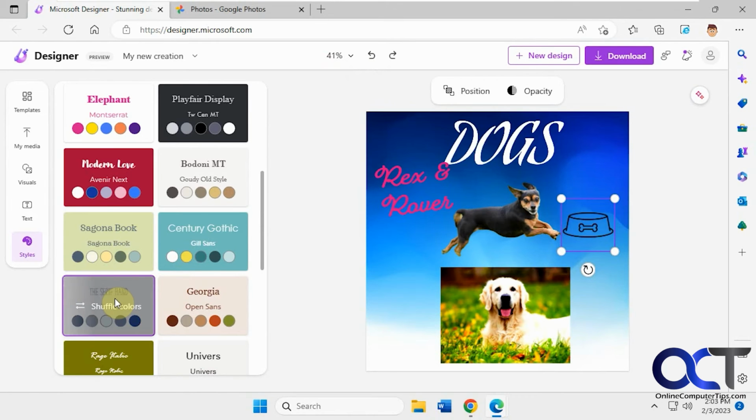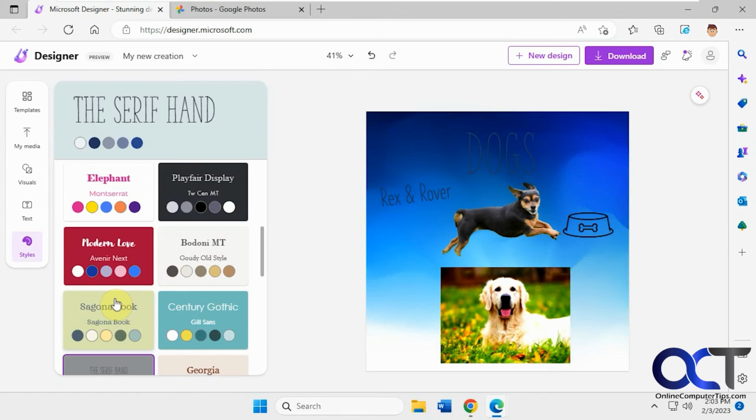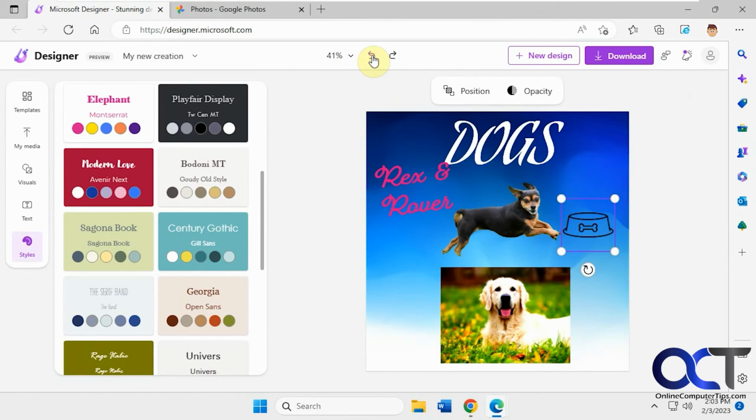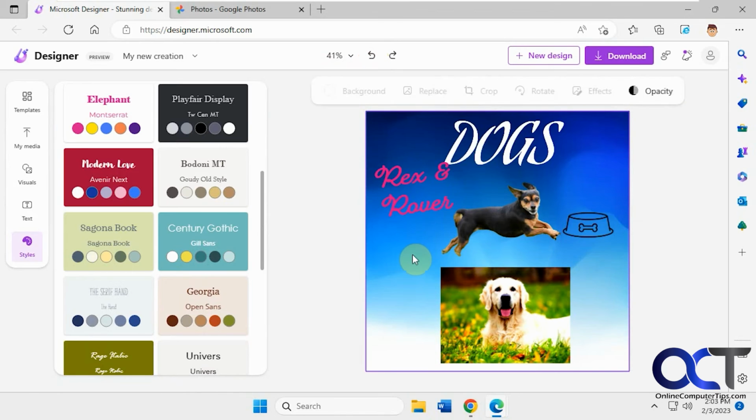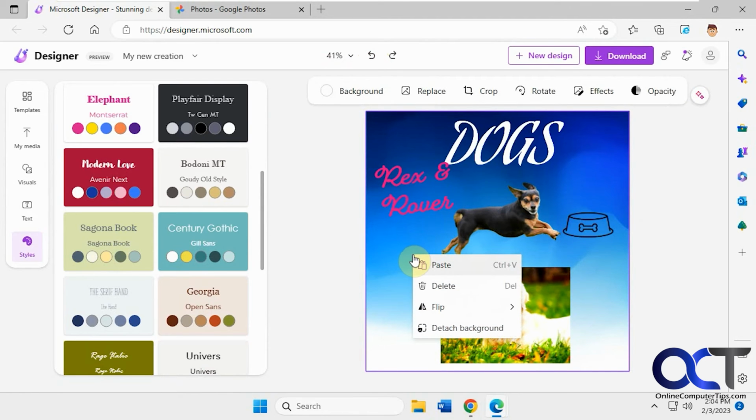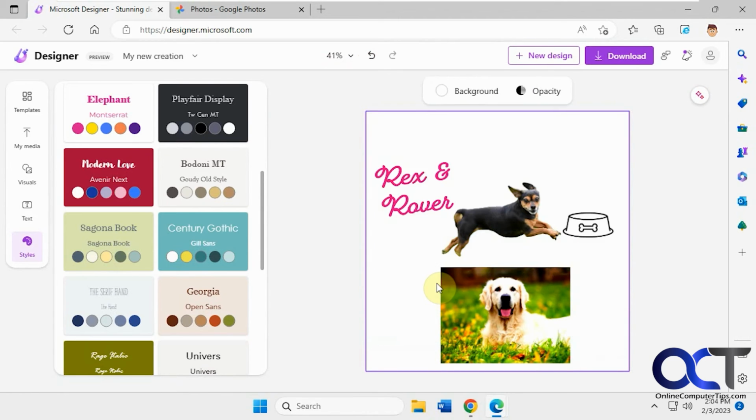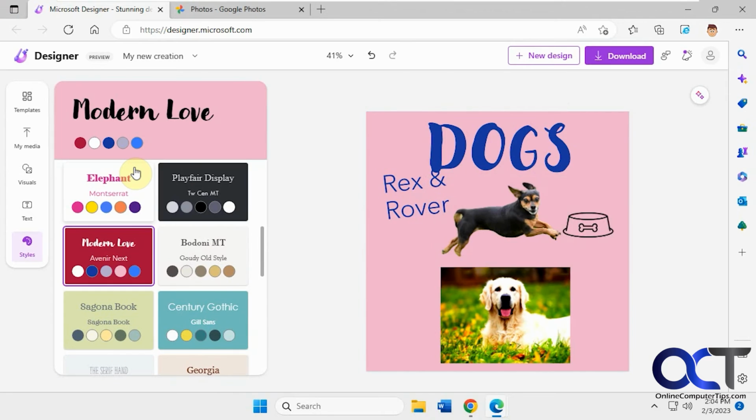So let's try this one. The styles work better if you're not using a theme with the background. So if we do this, and then let's apply a theme here, or a style. That type of thing.